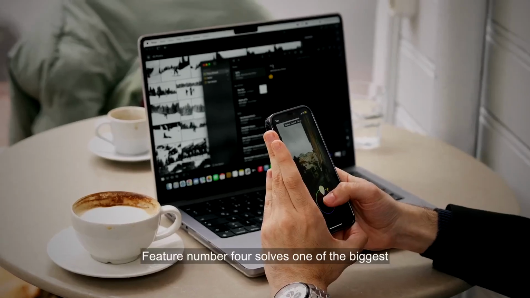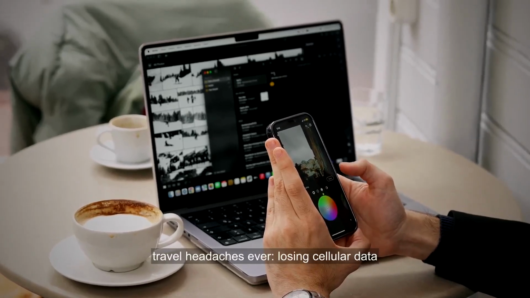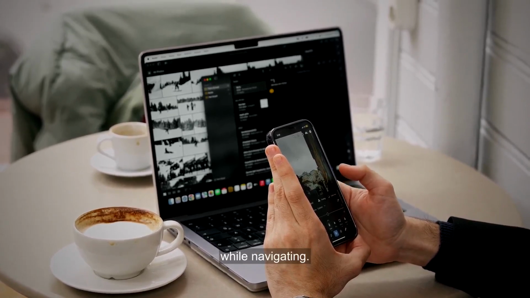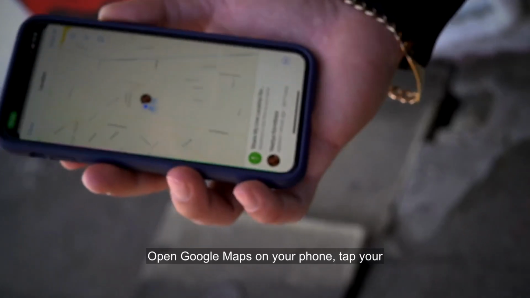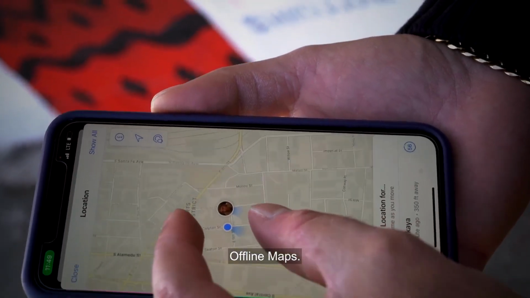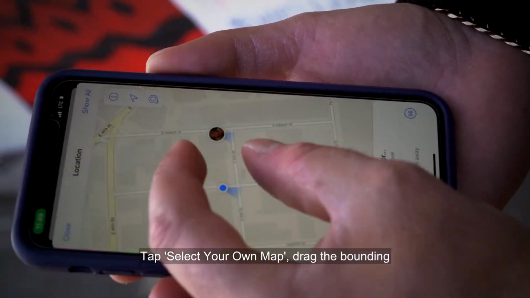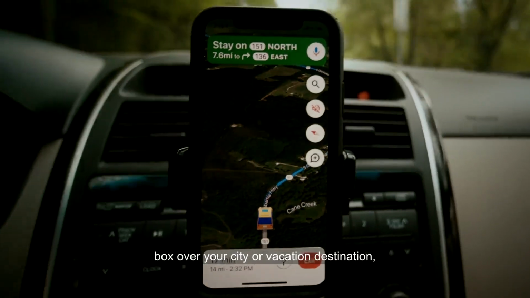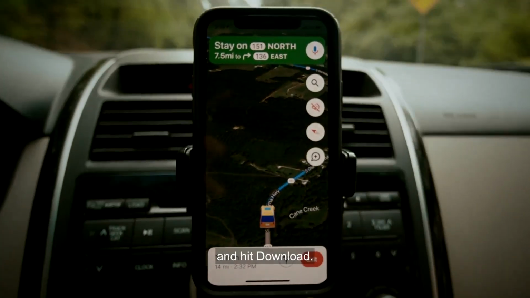Feature number 4 solves one of the biggest travel headaches ever, losing cellular data while navigating. Open Google Maps on your phone, tap your profile picture in the top right, and select Offline Maps. Tap Select your own map, drag the bounding box over your city or vacation destination, and hit download.